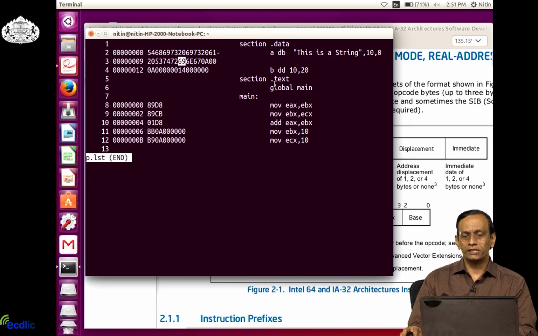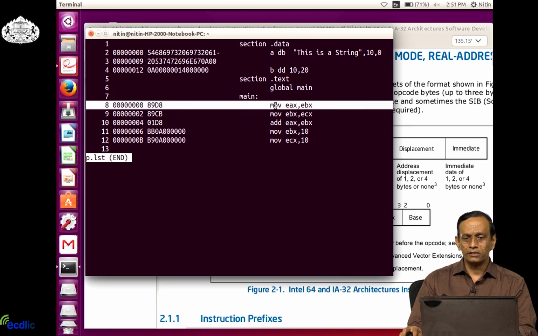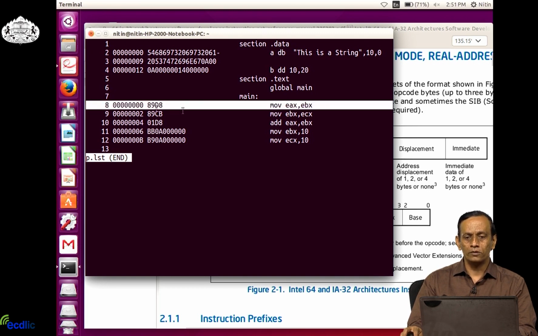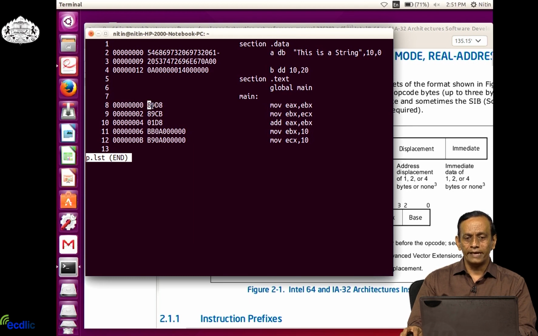Then let us move to section dot text, where exactly your code is written, and your code translation will start from the first executable instruction. The instruction in this case is now move EAX comma EBX, then move EBX comma ECX and so on. One may see here that for each instruction, it started at 0, it had some code like 89D8 for a while. Then the second instruction is there which started at 2.